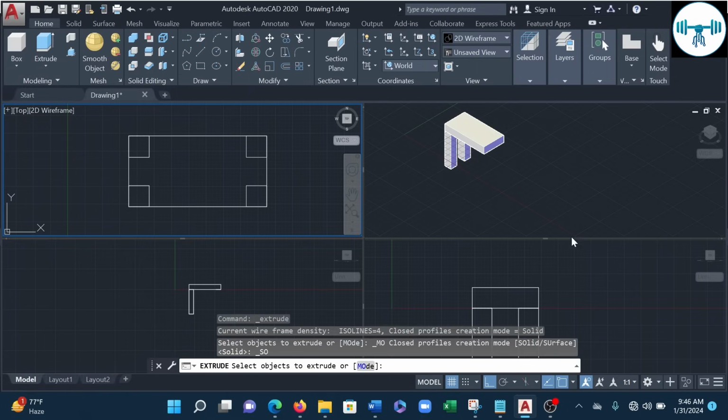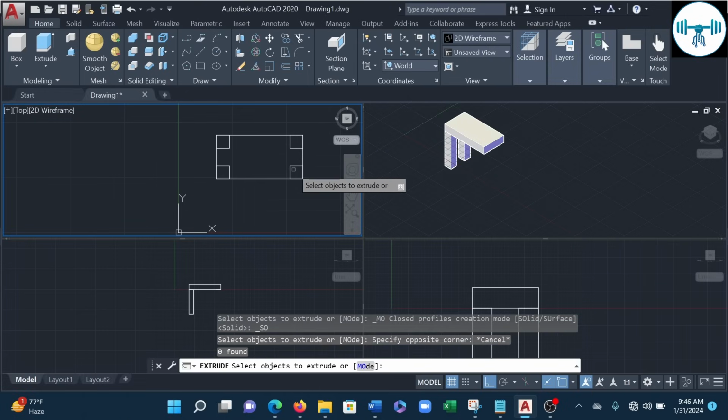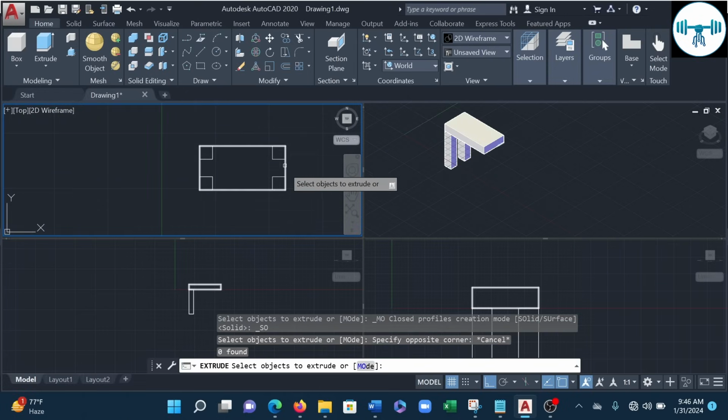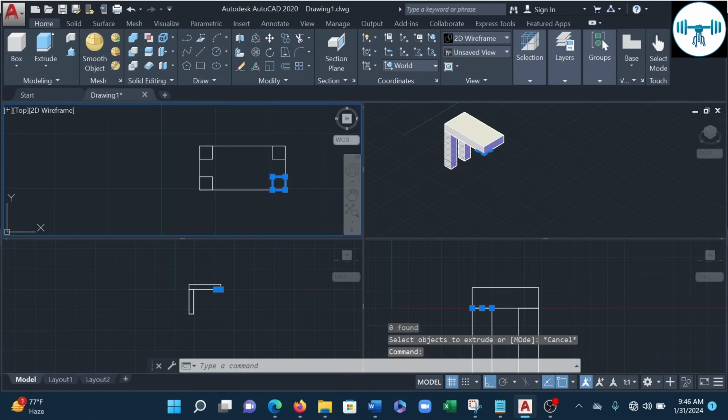Okay, now I can't perform the extrude operation, I think, because of the issue we had. So now I'm going to redraw these two. Don't worry, let's delete this and delete this, and then we are going to redraw it. Okay, I've deleted them, so we are going to redraw it.